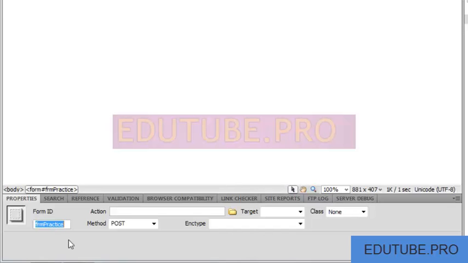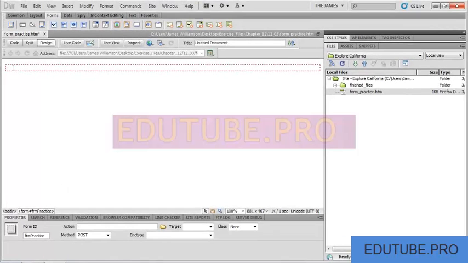But again, personal choice. Now, the action would be the link to whatever processing page. We don't have a processing page, so we'll have to discuss that when we create our own form. Same thing for method. We just wanted to give our form a name. Okay, now making sure that your cursor is inside of your form, what we're going to do now is start inserting a form element on the page and see what Dreamweaver does to ensure that we have accessible form elements.